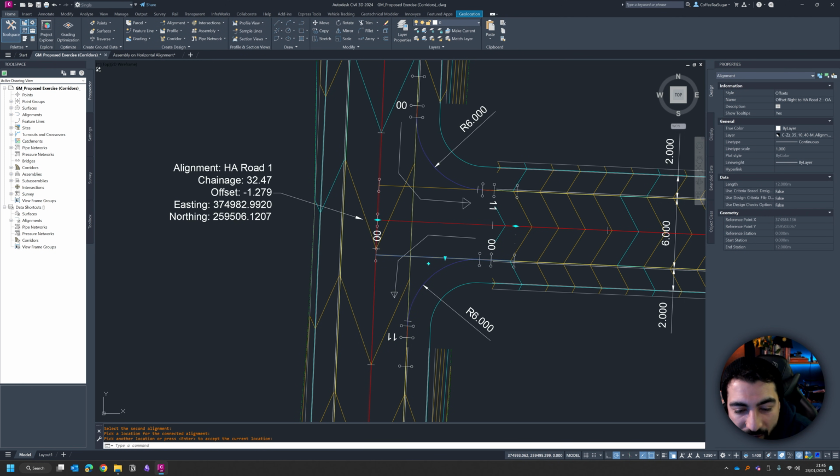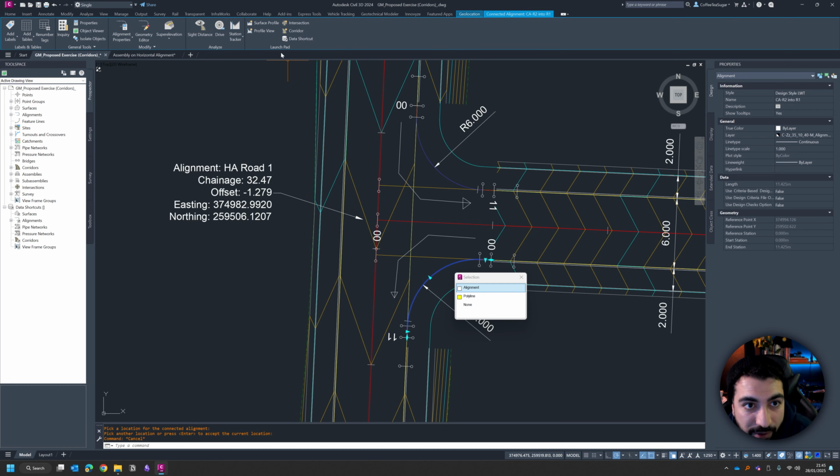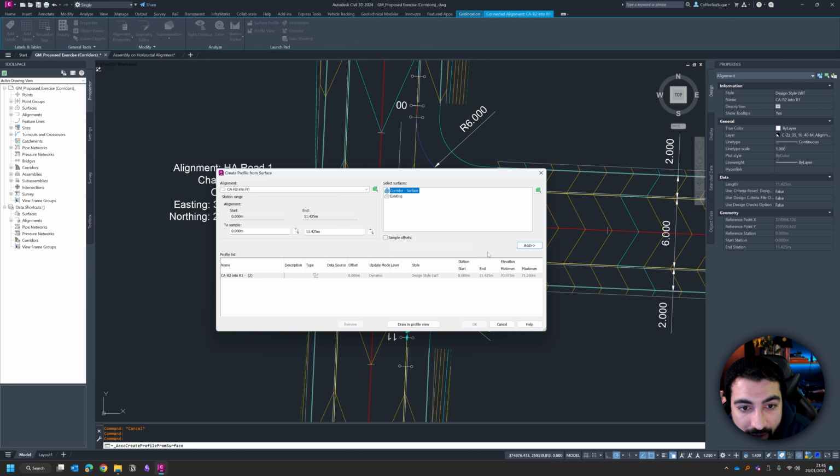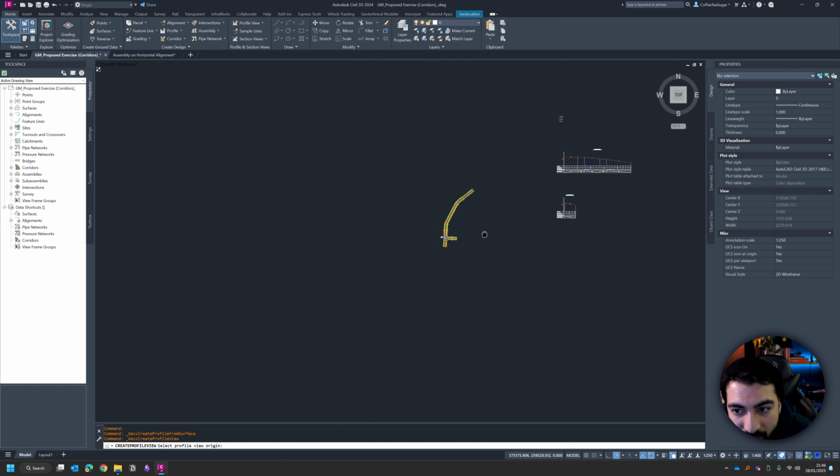Now if I click on the alignment and then try to create a surface profile for it, let's have a look if we can create a surface profile. I want to add the existing, actually the corridor surface, so I can see how I am relative to it. And then I'm just going to give it a different color. So do surface 3. Drawing profile view, and let's keep it exaggerated and just put it here.